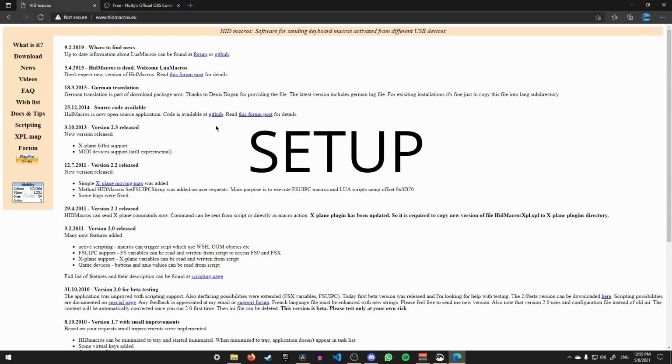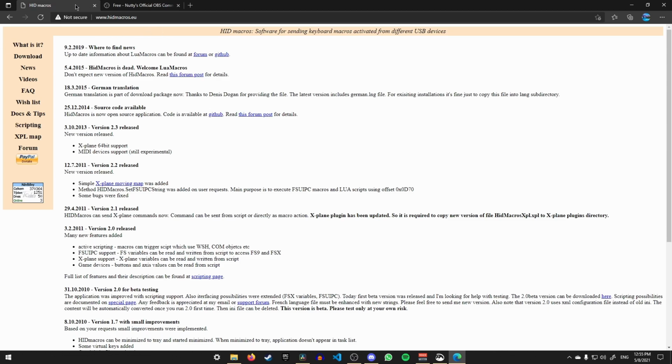I will help you to not justify the price of a StreamDeck by making one on your own for free, using any extra keyboard or numpad that you have available to you. Video. So firstly, you need to download HID macros. This is a software that helps your computer differentiate between any connected devices that you have. Meaning you can tell the difference between keyboard 1, which is your main keyboard, or keyboard 2, the numpad that you're using in this case as your StreamDeck.